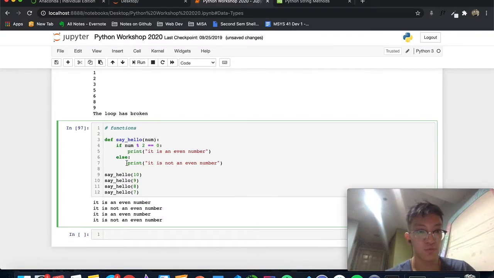Now, we don't want to just put print here. Why? Because, for example, we want to store something inside a variable, like the result of that function. How do we do that? We use return.